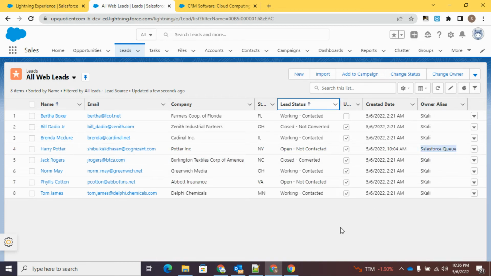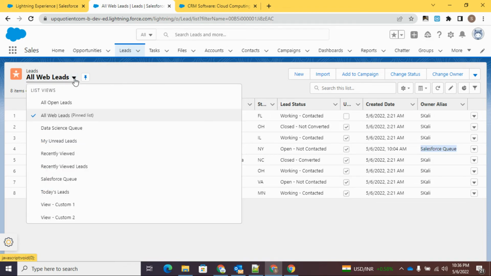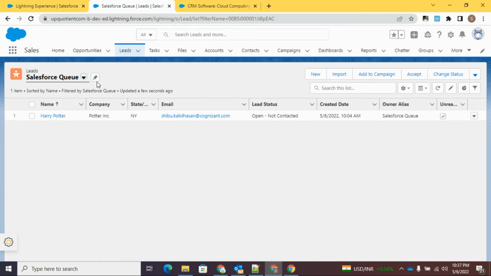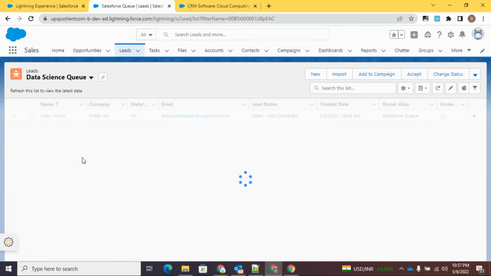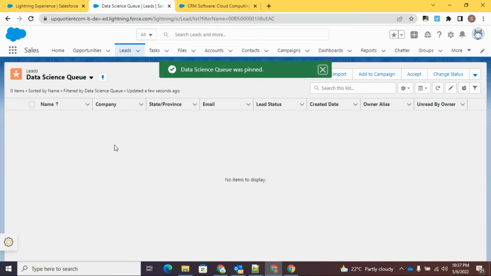And one additional piece of information, right? Whenever you create queues on a specific object, you automatically get the list views created. So the easy way is to look for those list views. The data science queue is a list view, and so is the Salesforce queue. So the easy way is to pin this up. This Salesforce queue has Harry Potter, because Harry Potter, who just got created as a lead, is assigned to this queue. And underneath data science queue, let me pin this up now. I don't have any leads.